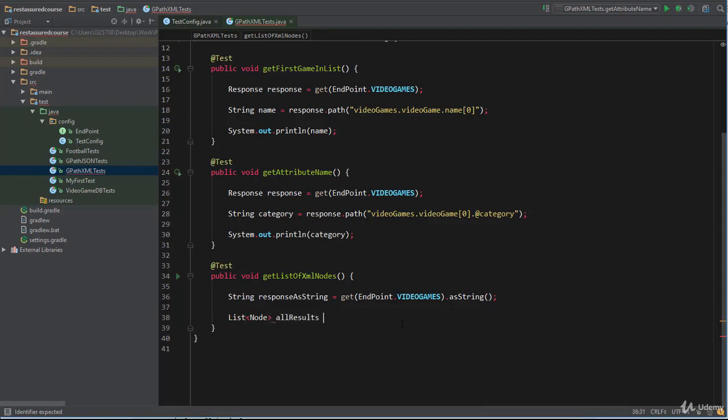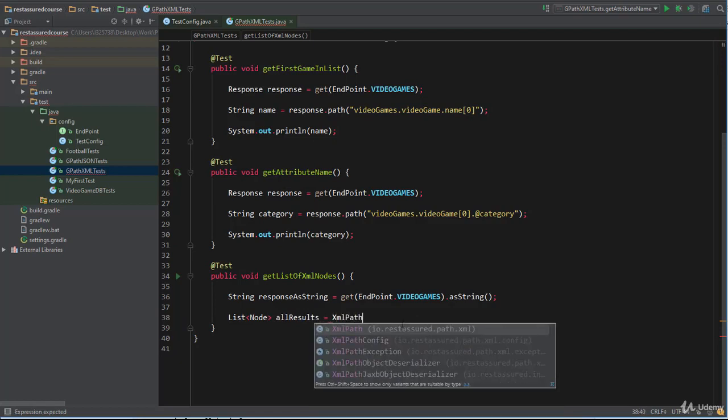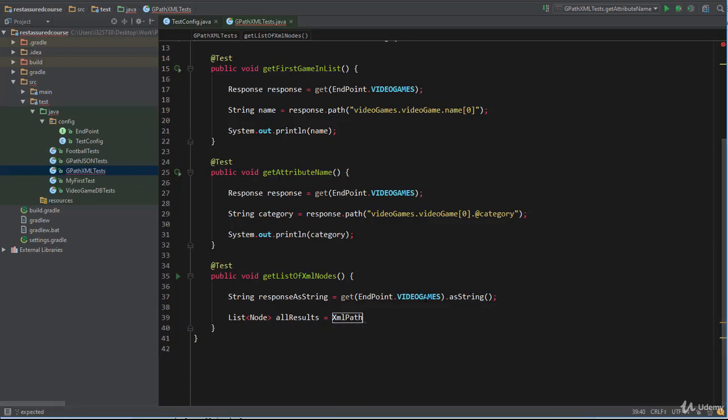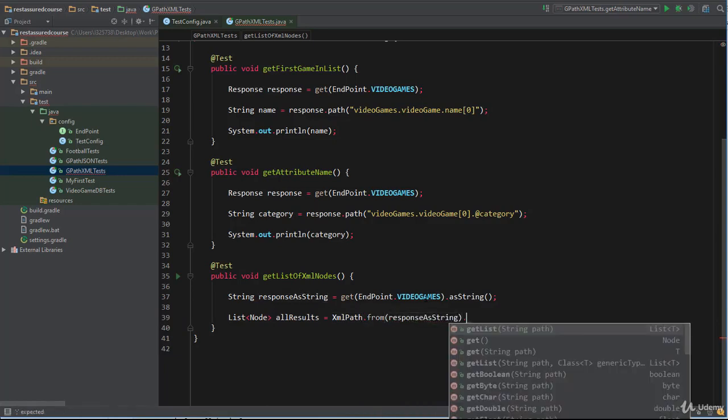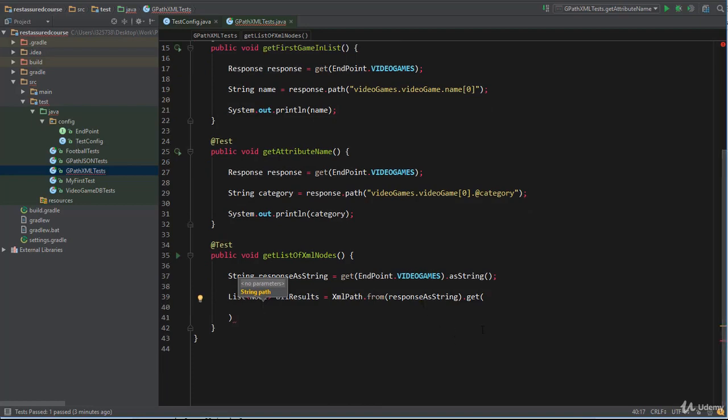Then we'll say all results equals, and this time we are going to specify XML path. So again, we're using rest assured's XML path this time because we're extracting from a string, not from the response. And we'll say from, and we'll specify the string that we extracted last time. And then we'll do a get, and then within the get we're going to write our GPath XML expression. So I'll put this on a new line so that we can see it more clearly.